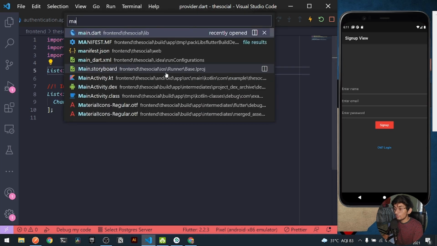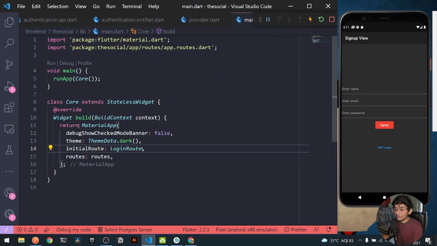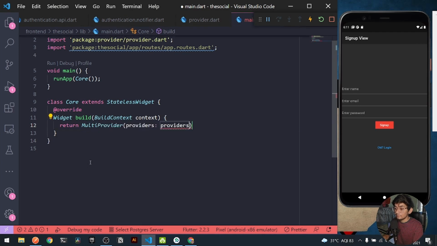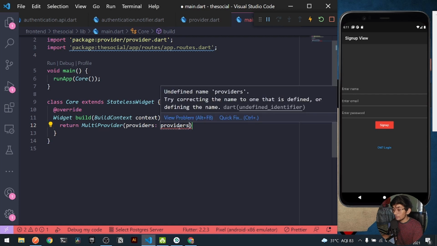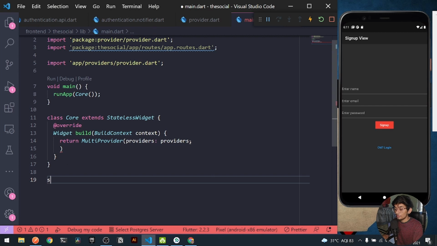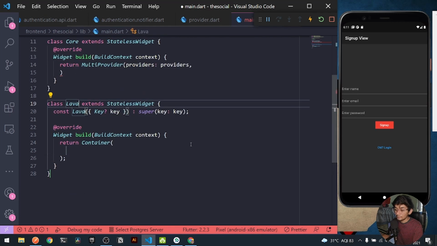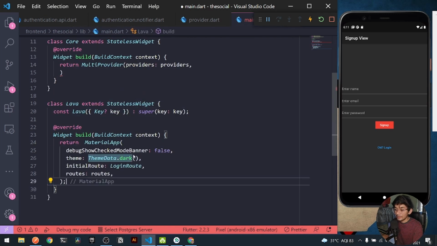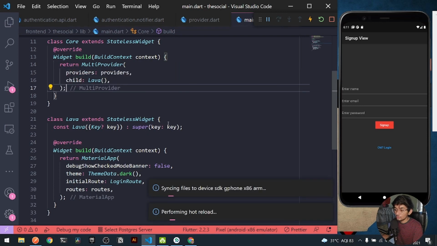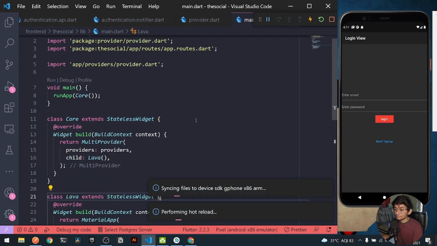What I can do now is go under my main method, and instead of returning my material app under my core stateless widget, I can return a MultiProvider, right? And here I can import all the providers that we have just created, and also a new child. So here I can have a stateless widget known as Lava, and here I can return my entire material app, right? So it will be having a new child to be Lava. Easy. So this should be everything that we shall be requiring.